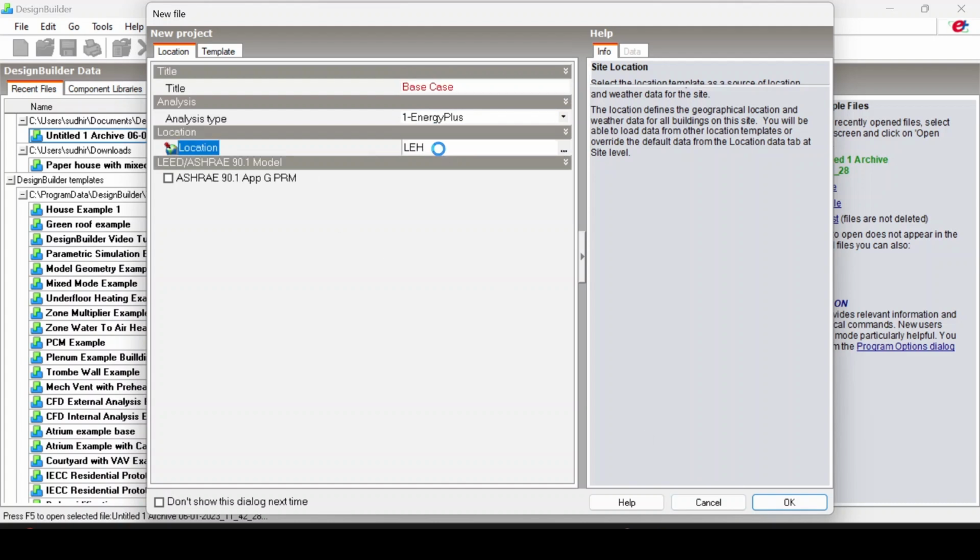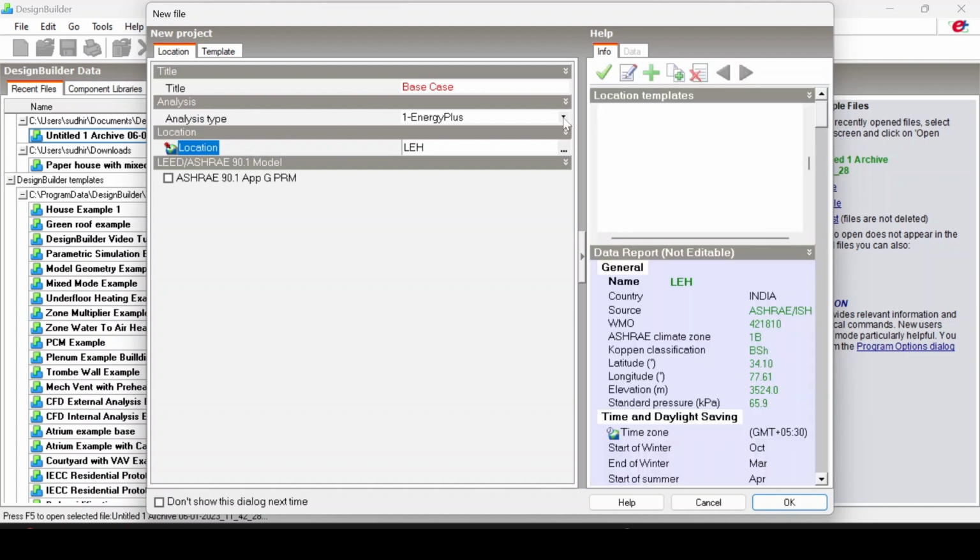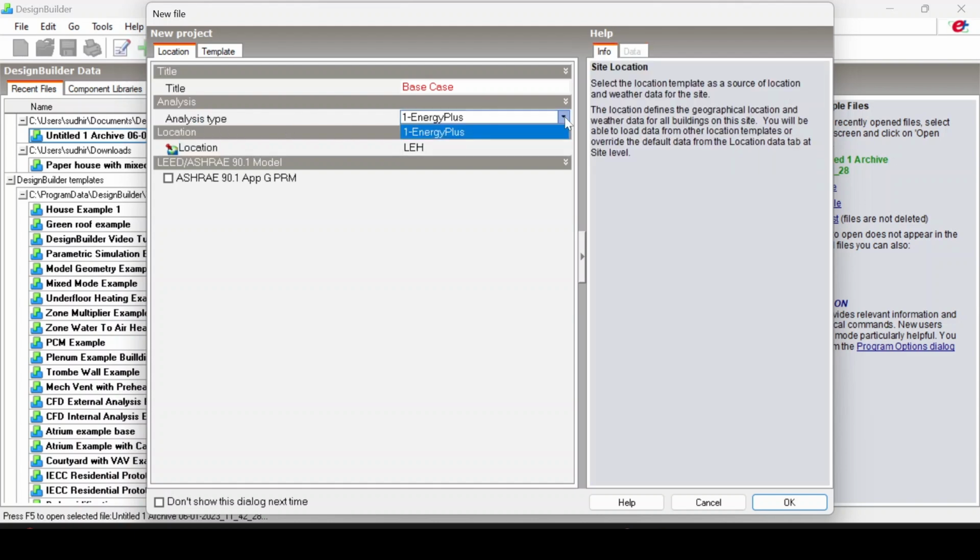and here what I wanted to mention, you can see this analysis type is showing as EnergyPlus. It is not showing any other options. So for this software, this is the default option. You can say this EnergyPlus simulation engine is the default engine which it is using for the simulation. Fine.